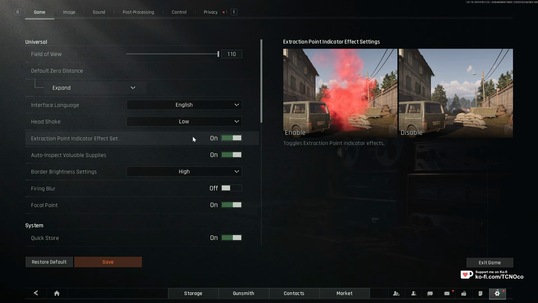Extraction point indicator is very useful to have, but when you get used to where things are, it might be worth turning this off, simply because people can hide and extract camp behind it, etc. For most players, leaving this on shouldn't really affect anything, but if you find yourself getting extract camped and you're not sure from where, this is an option you can turn off to disable the smoke effect.